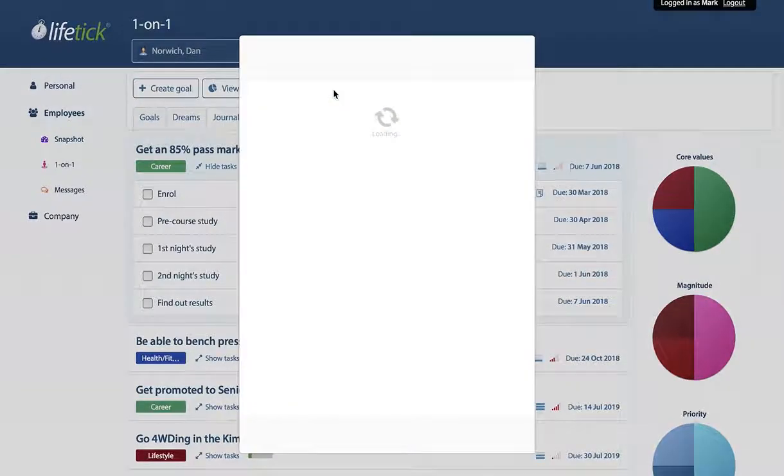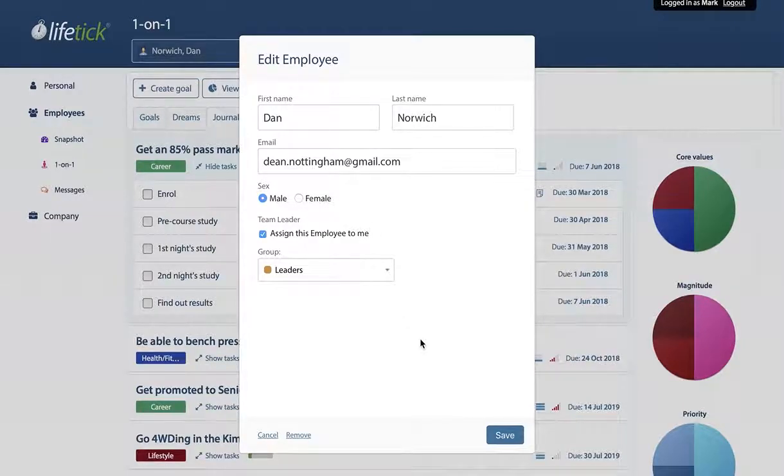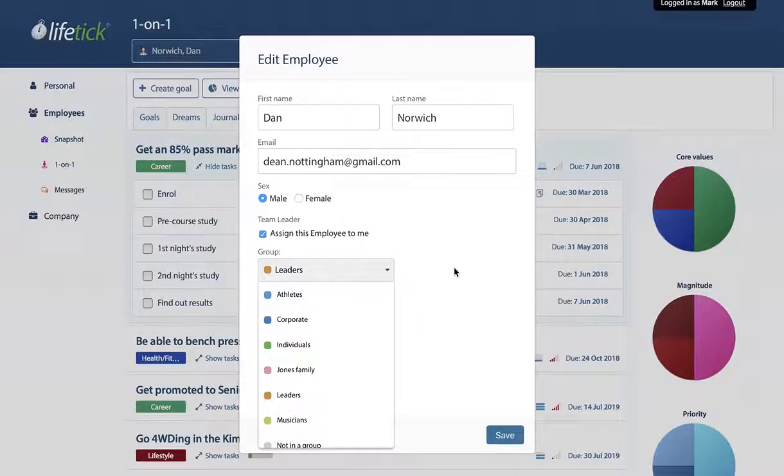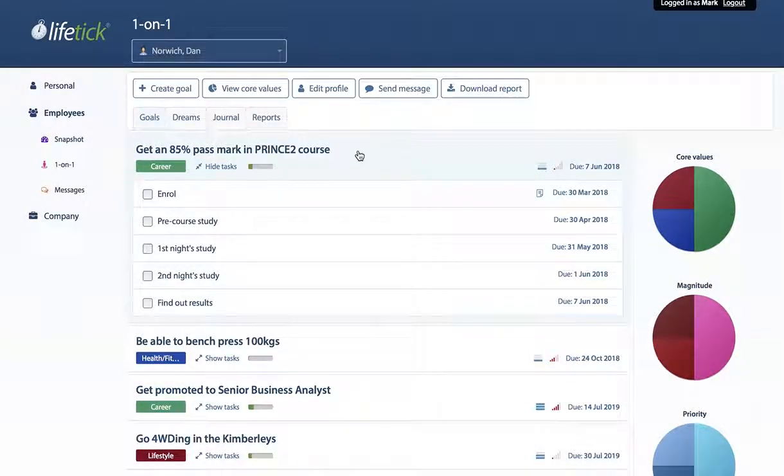You can edit their profile, which I think is worth looking at right now, because here we can actually update their email if something happened, or we can change who that's assigned to. You might say, I want to move this person to a different team leader or a different teacher, for example. And we can also change the groups that we've created for them. So that's worth having a look at.